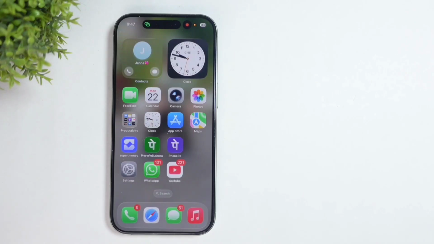On your Apple iPhone, you use so many apps, and if you want to know how much time you're spending on each one every day, you can check that right on your iPhone. In this video, we'll show you how to do it.